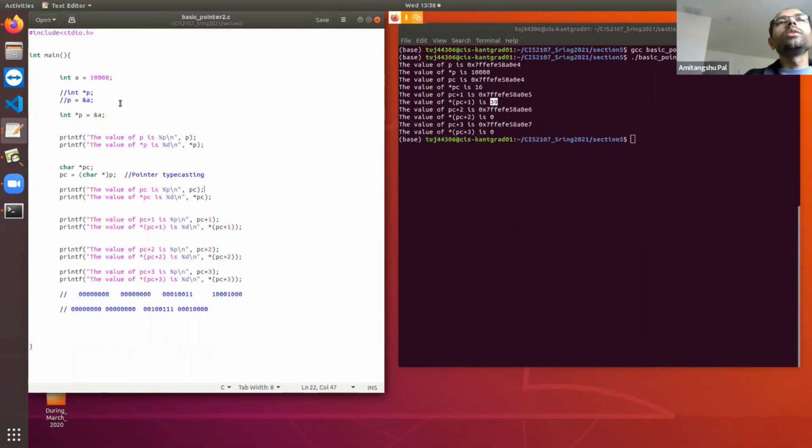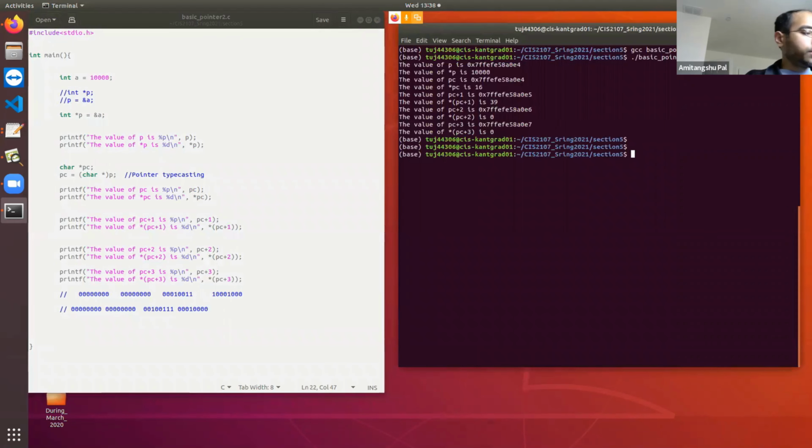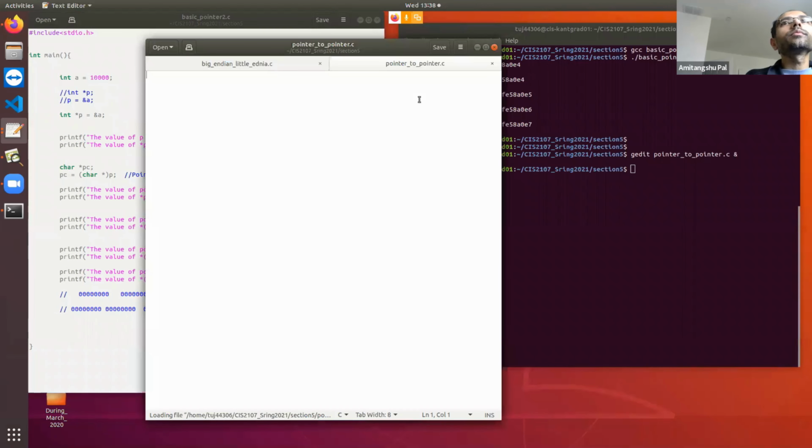So let me open a new file because we already have multiple things over here. Pointer to pointer. Let's close this file.